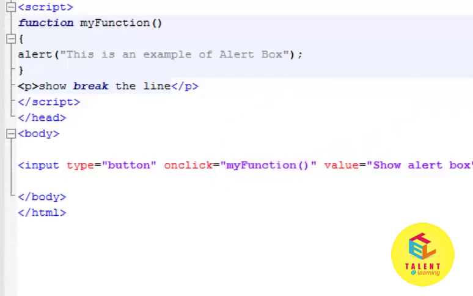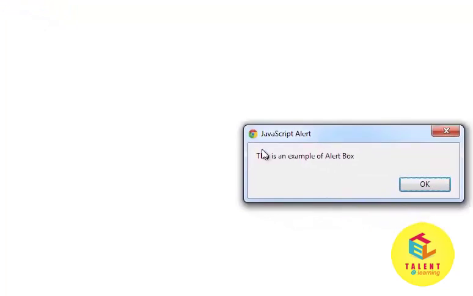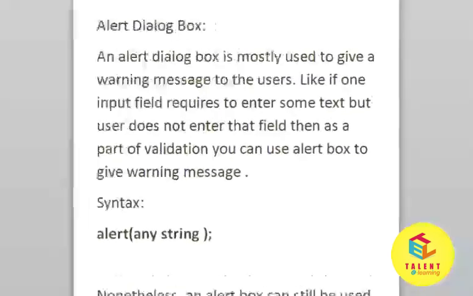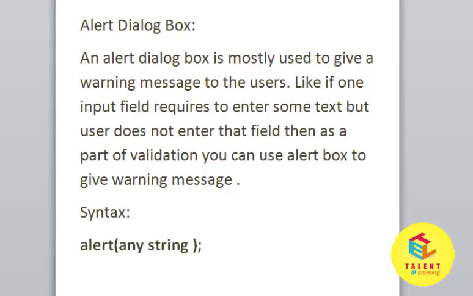Let's see the output. Here, when I click on this button, the alert box will pop up. So here it is. This alert box will give you only one option, OK.